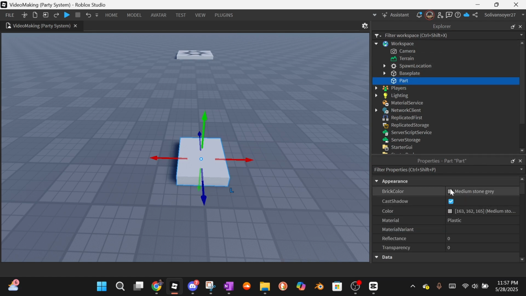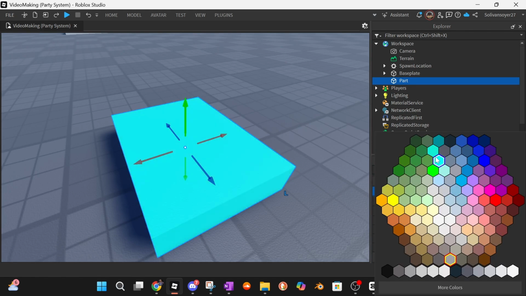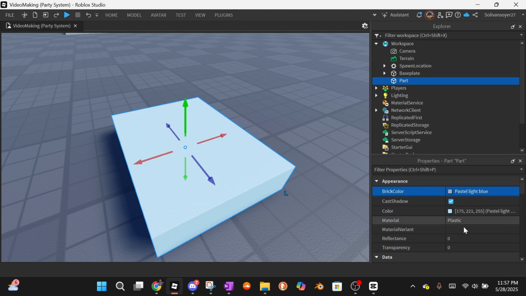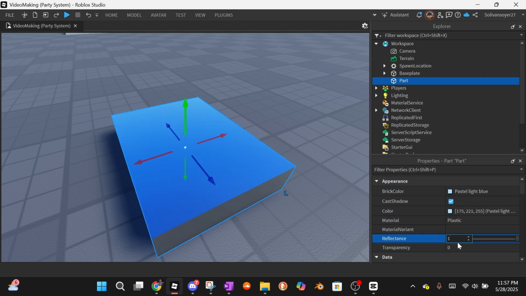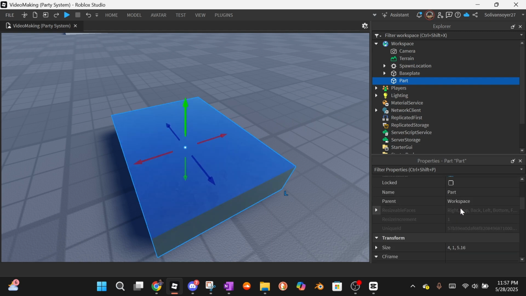for example, our brick color. The part is gray, and we see right here it's gray. And then we can just make it teal, red, pastel light blue. That's a nice color. We can mess with the reflectance. Oh wow. We can mess with the transparency. We can mess with the material. You can make it really bright, like with neon. Oh my god, get that out of my face. You can make it leather. You can just mess with these however you want.